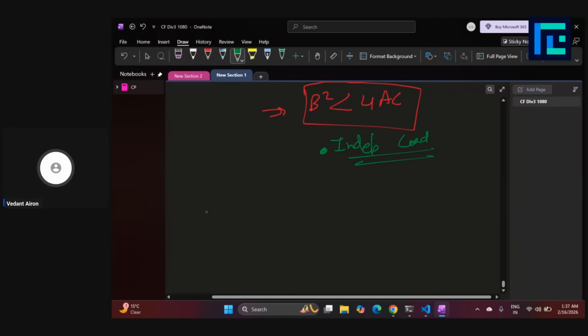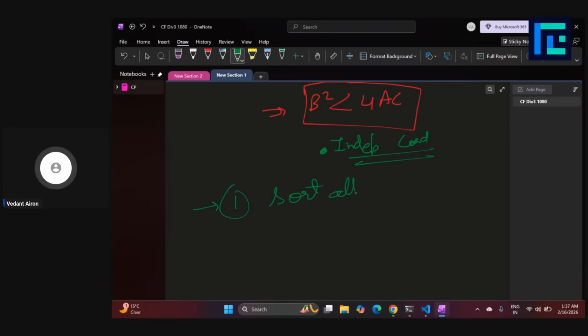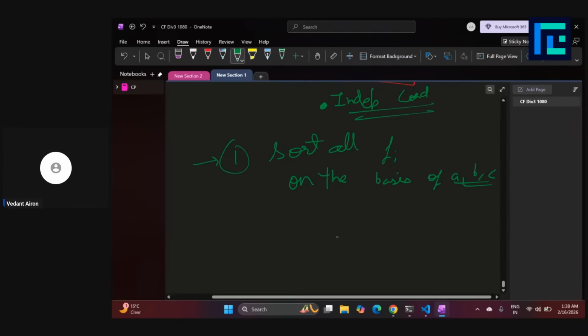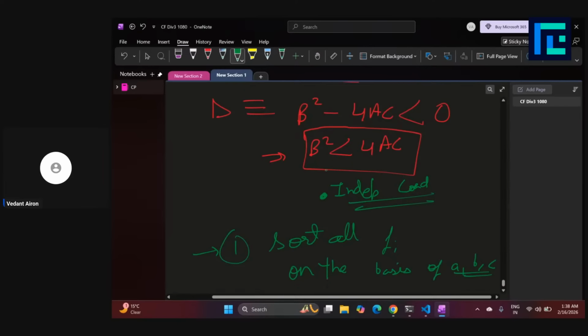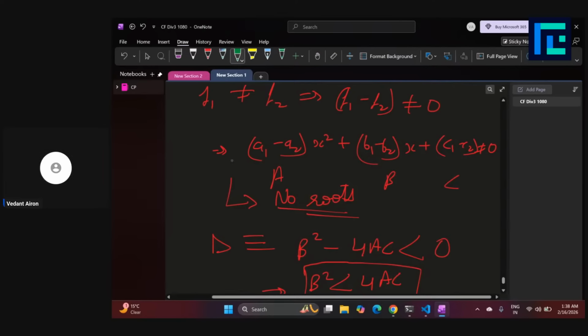So what we can actually do is sort all fi's on the basis of their coefficients, on the basis of a b c, right? Like first preference is a, then b, then c. Like if a is equal, then we will check b, and if b is equal, then we'll check c. Actually, there's one more condition here.